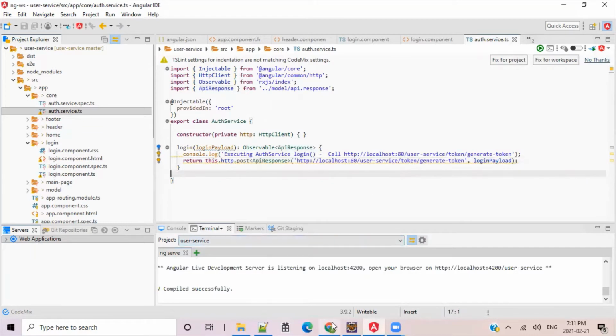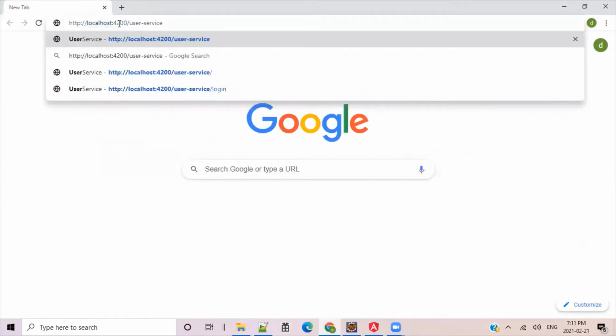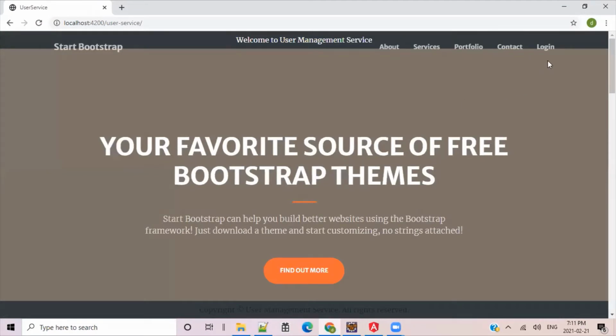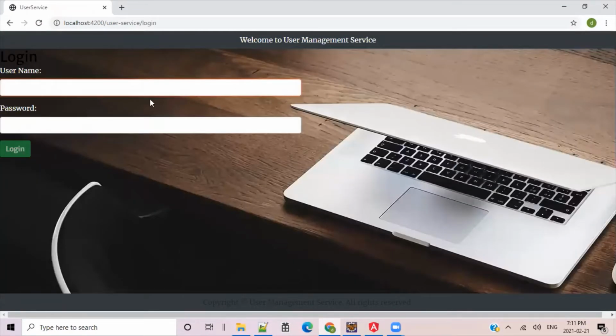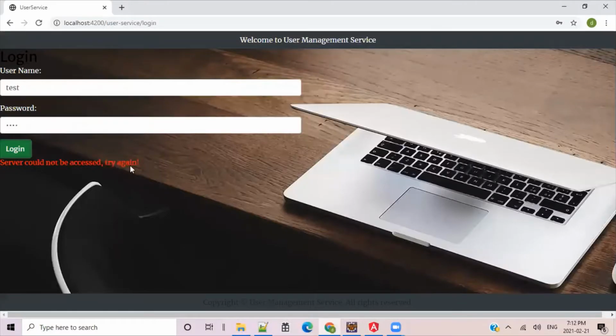So let's go to the browser here, and we'll try to access our application. If we go to the login, and I put something here, let's say test, and when we enter, obviously because there is no server, we will try to hit the server, and at this point, which I just explained, it tries to make the call to the server. It's not available there, so that's why. And in this case, we are showing a message: server could not be accessed.